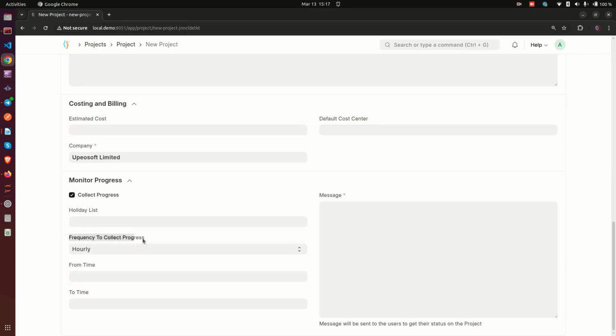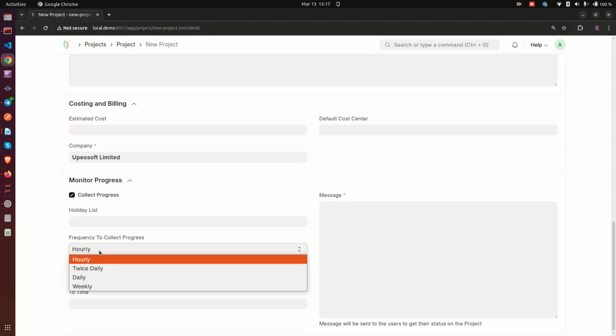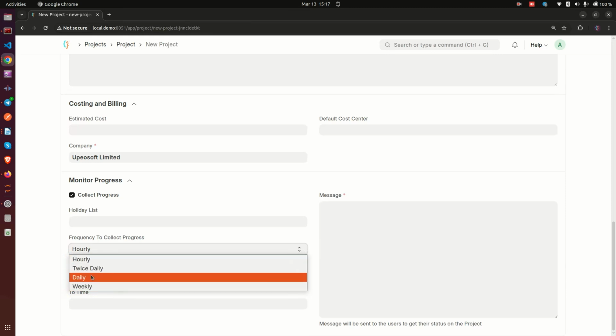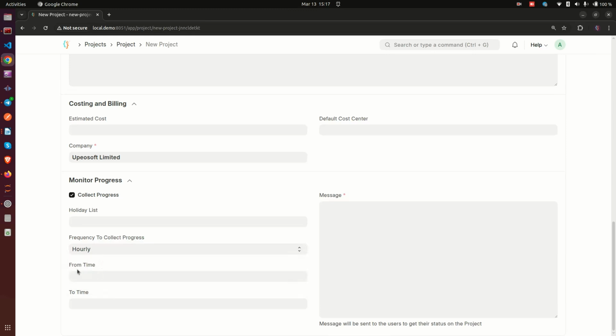Then we have frequency of collection, because this, remember, is an automated progress collection of data. You can tell the system that I want you to collect hourly, or twice a day, or daily, or once a week. So you can specify how frequently you want the system to be collecting that data. Then here you can also specify from what time to what time the system should collect this data. So here we have the from time, and then we have the to time. Again, if you don't want the system to be busy doing stuff at night, you can just limit that there.